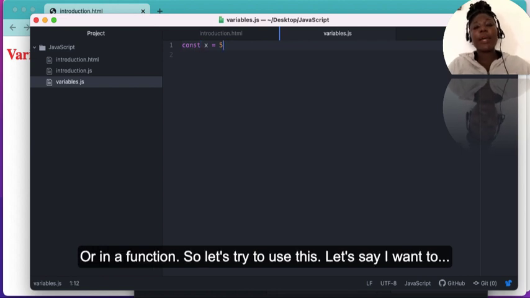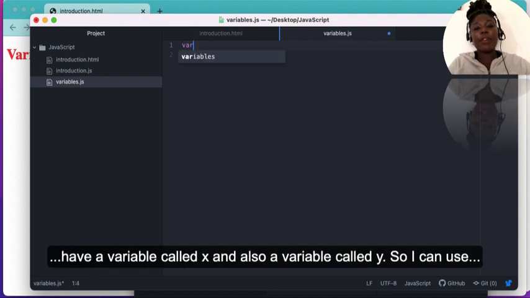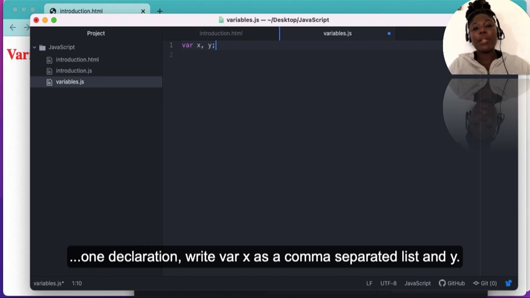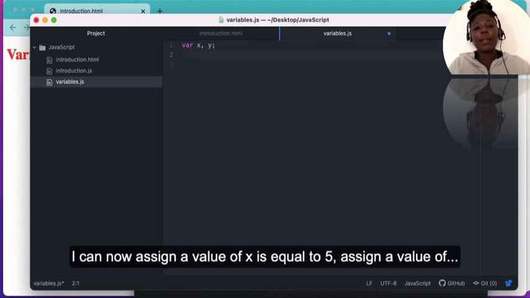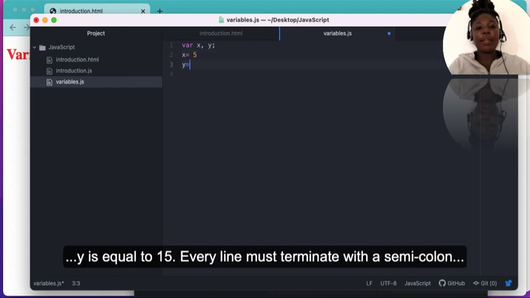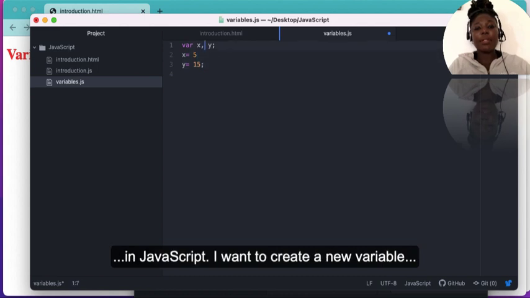So let's try to use this. Let's say I want to have a variable called x and also a variable called y. So I can use one declaration, write var x as a comma separated list and y. I can now assign a value of x is equal to 5, assign a value of y is equal to 15. Every line must terminate with a semicolon in JavaScript.